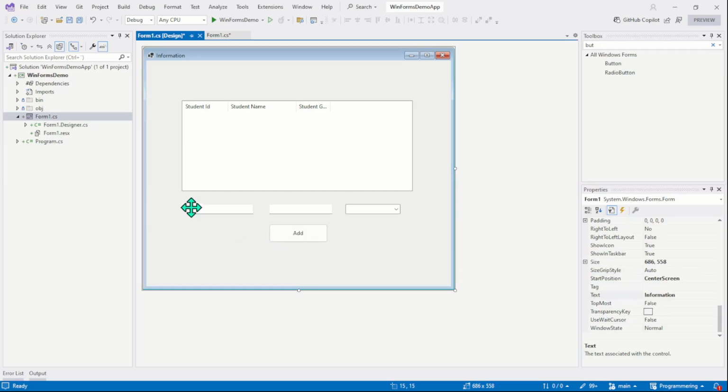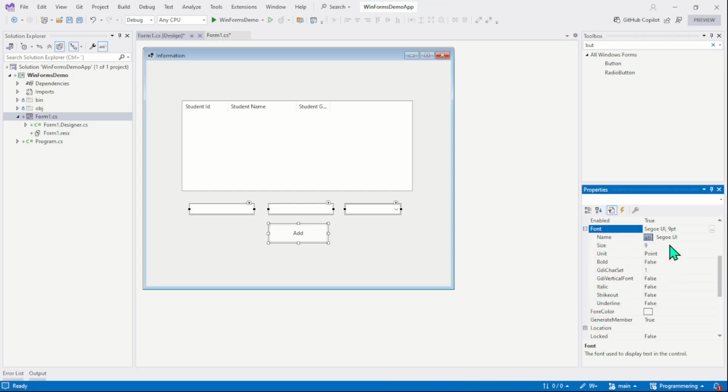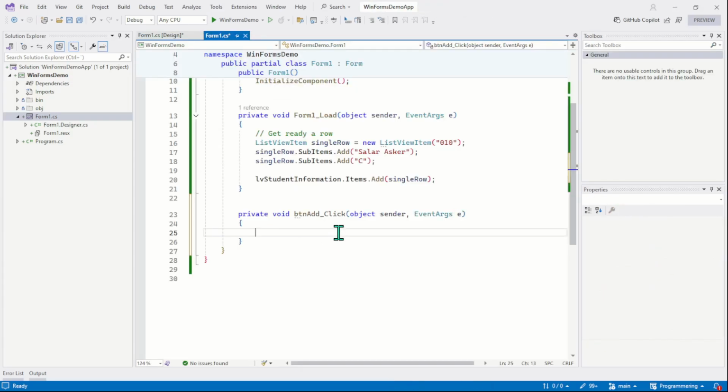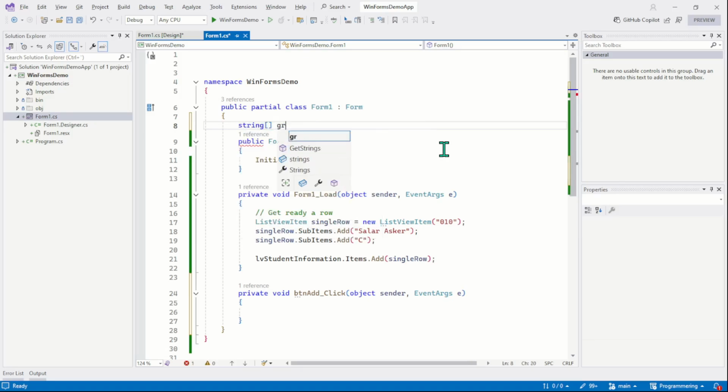Let's increase the font size of the control. Select all the control, find the font property. Here at the font property, increase the font to 12. Right? Now double click on the button to create the click event, and we will start with the combo box. Create a string array of grades. Let's call it grades.